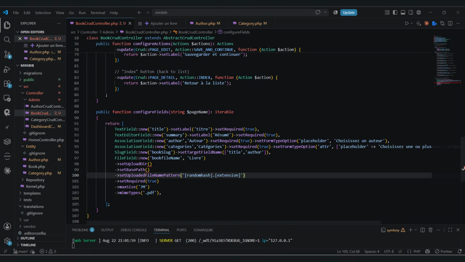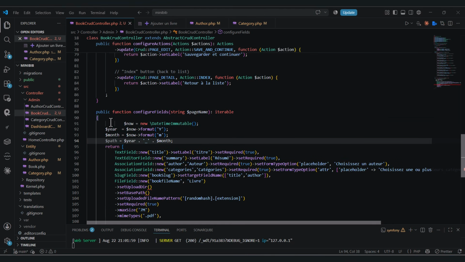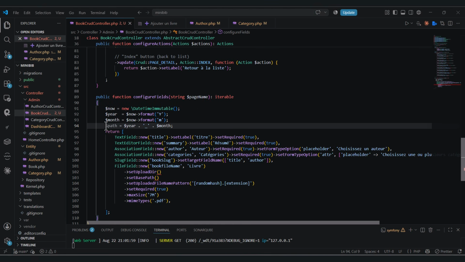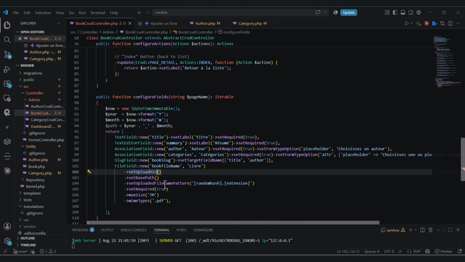For the path file, I advise you to choose something because you are not going to put all files together. So I created this small system to create a path with the year and the month of the upload. So here the final result, it's gonna be public. I will copy this directly. Public uploads, after that book, file, and the path.